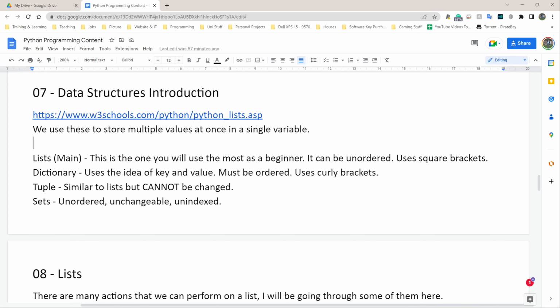So let me give a brief overview of what they are. So a list, this is the main one again. This is the one that you'll be making use of most as a beginner. It can be unordered and you use square brackets to create it. Next, we have a dictionary. It uses the idea of key and value, must be ordered, and uses curly brackets. I'm going to show what this means, so not to worry.